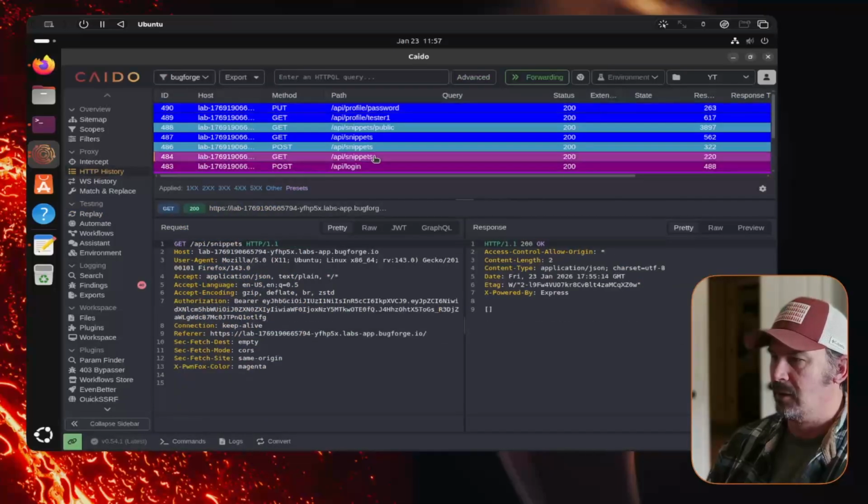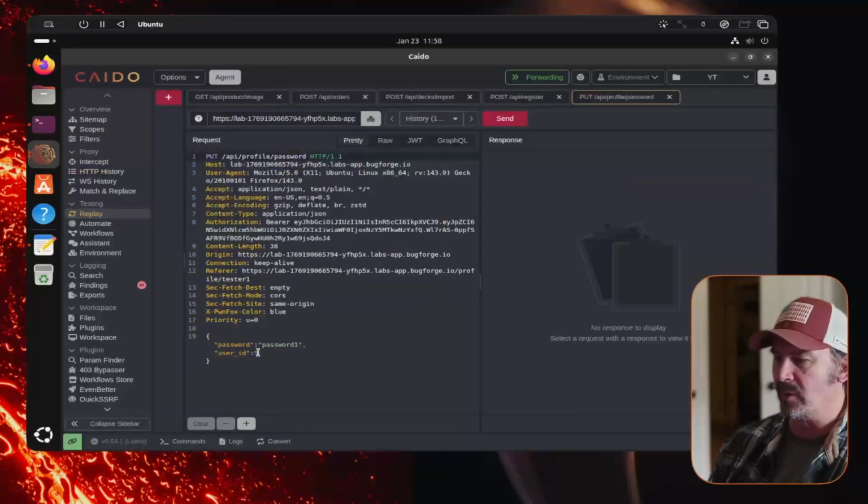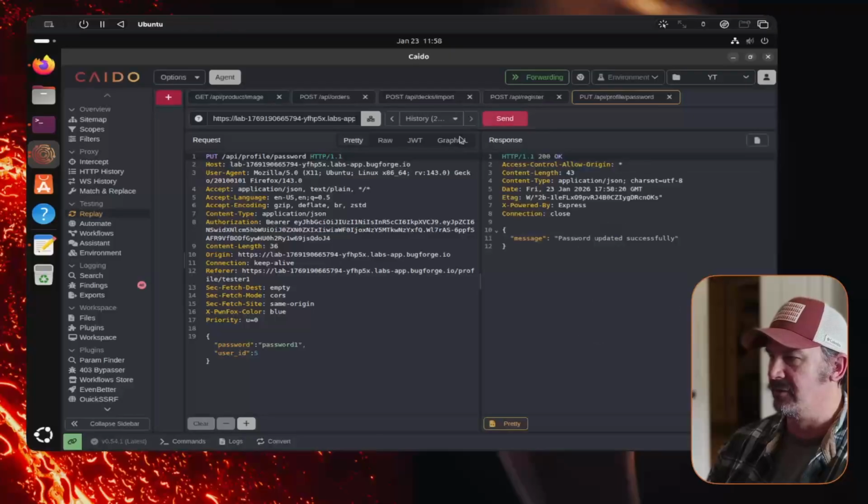So what I want to do here real quick is come back up here and look and see what my tester 2 user's ID is. Remember, the blue is my tester 1, the purple is my tester 2. So their ID is 6. I'm going to come back down here to replay and resend this just to get a base. Then what I'm going to try to do is change that user ID from 5, which is tester 1, to 6, which is tester 2.